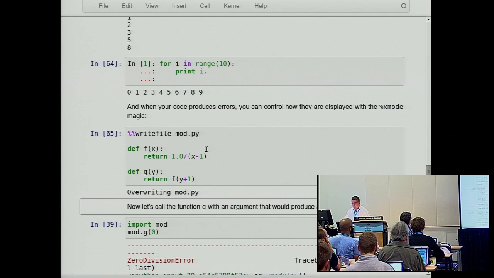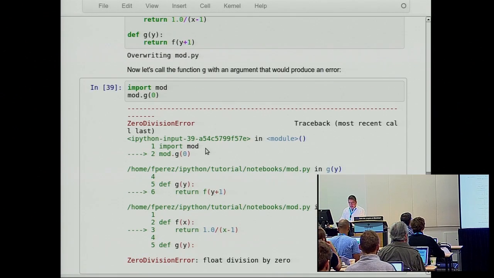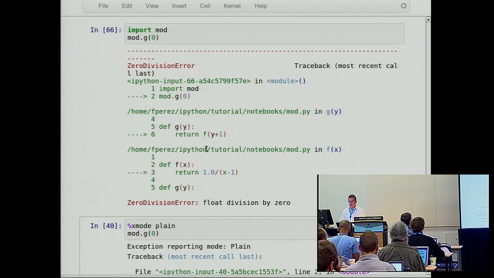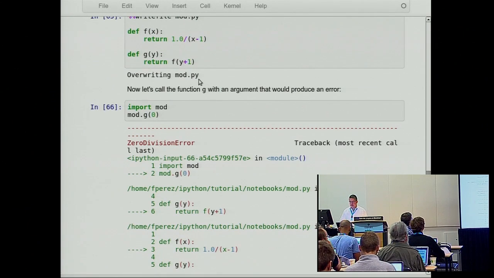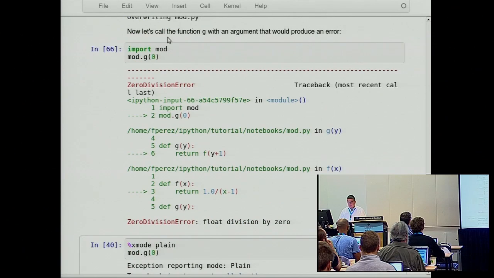Okay. Now code produces errors. So let me write a little file mod.py, right? Let me import it, and this file gives me an error. It's a zero division error. It's a very simple 2 function calls that produce an error. So this is an exception. This is what a traceback looks like in IPython.